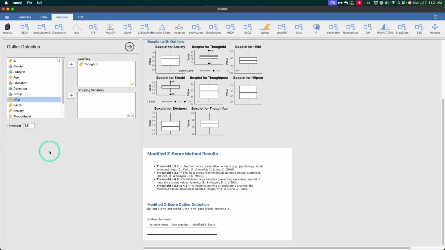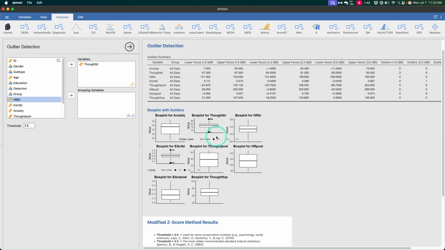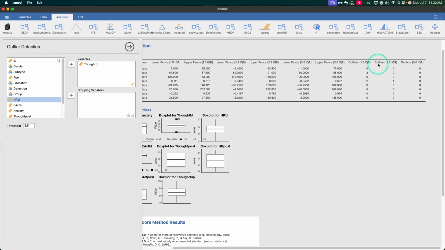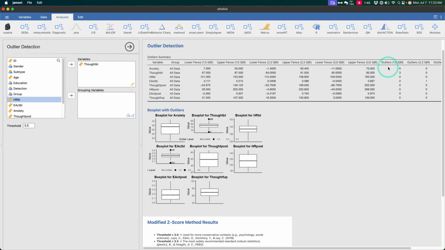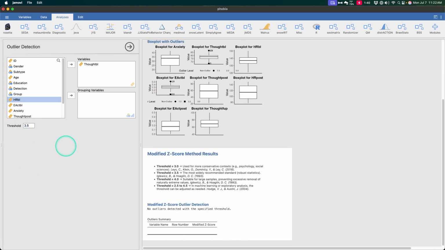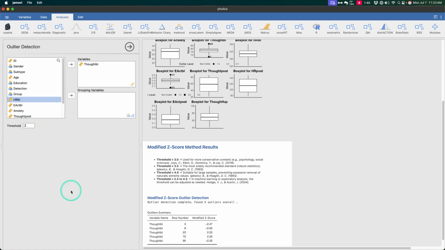So let's put ThoughtBL in here. I don't need a grouping variable, it's fine. Okay, no outliers detected within the specified threshold. So we've got ThoughtBL, right? And we saw that we've got 1.5 and 2.2. These are multipliers to the interquartile range. But let's say we change this to 3.0, nope, still undetected. Let's change this to 2.5. Nope, still undetected. 2, there we go.